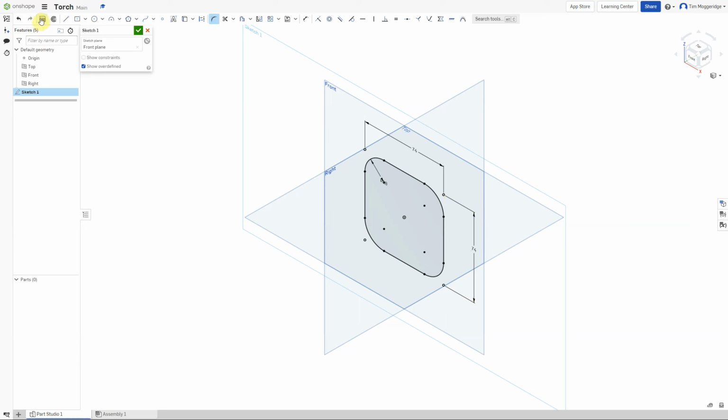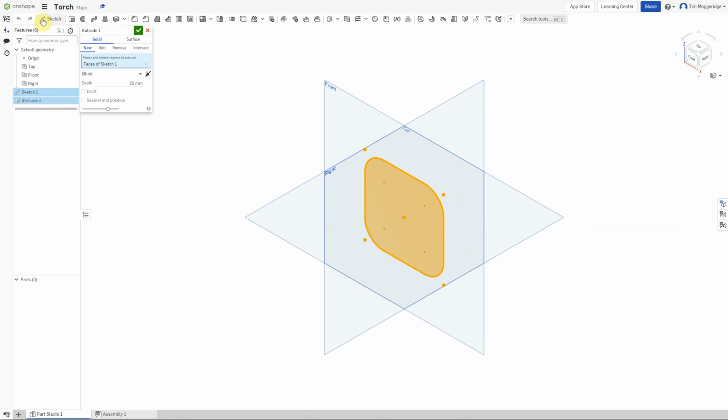So I'm now going to click on the extrude feature, and you'll see that there are a series of options here. We've got new, add, remove, and intersect. Now new will create a new part effectively. Add will add the extrusion to a part that's already there. Remove will take away material, and we'll be using that later on. But for the moment, because we haven't got anything there, we're going to go with new.